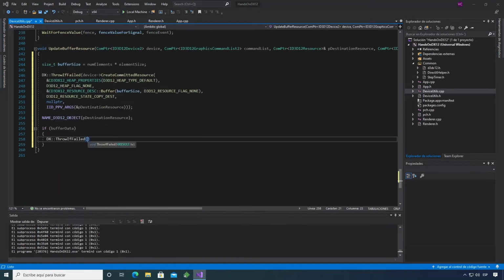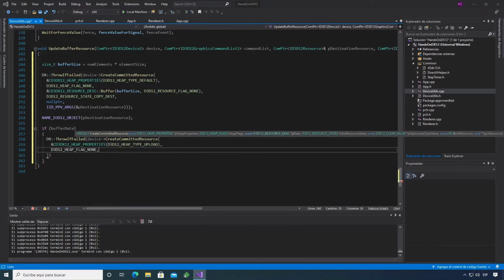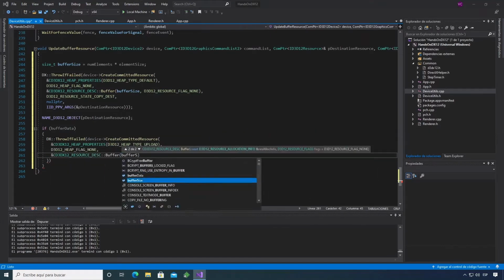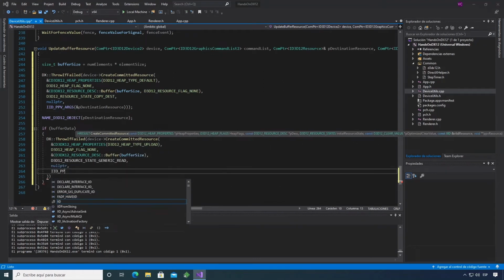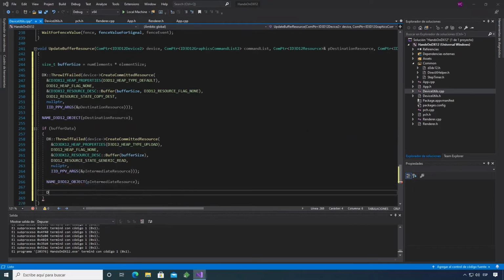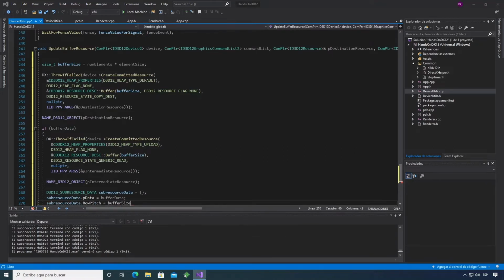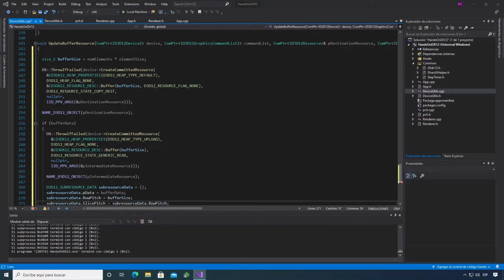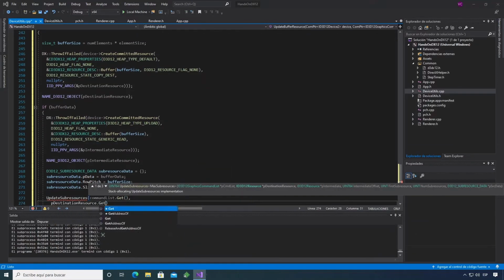If buffer data is not null, call device create committed resource with heap type upload, none as flag, resource desc buffer with the size of the buffer, the state generic read, null pointer, and the IID PPV args of the intermediate resource. Name the intermediate resource. Create a Direct3D 12 sub-resource data, and to its pData assign the buffer data, its row pitch as buffer size, copy this value to slice pitch. Then call update sub-resources, passing the command list, the destination resource, the intermediate resource, 0, 0, 1, and a sub-resource data pointer.